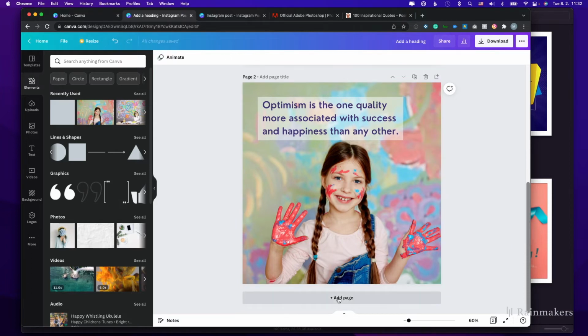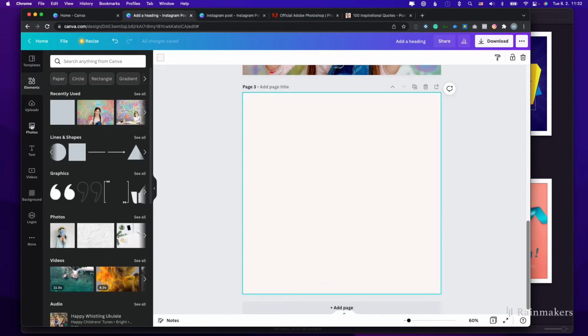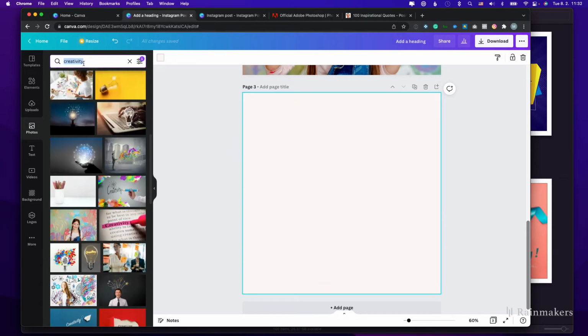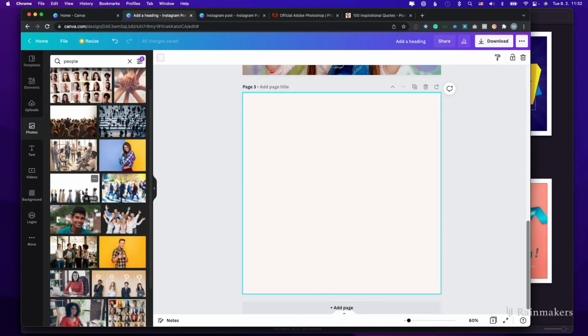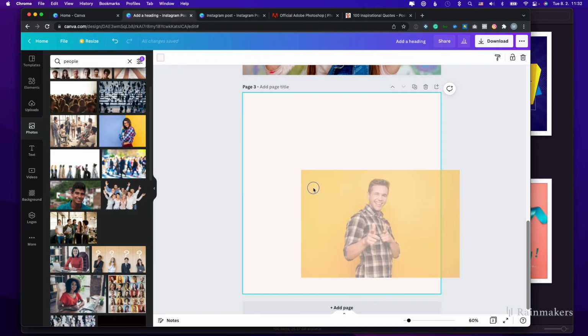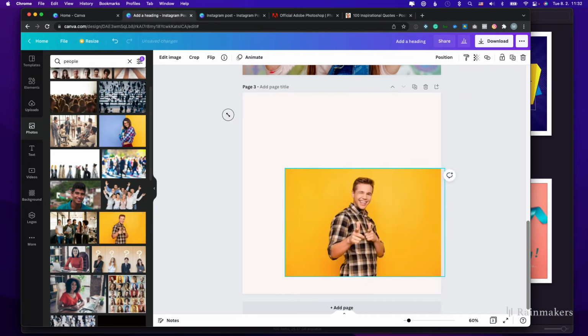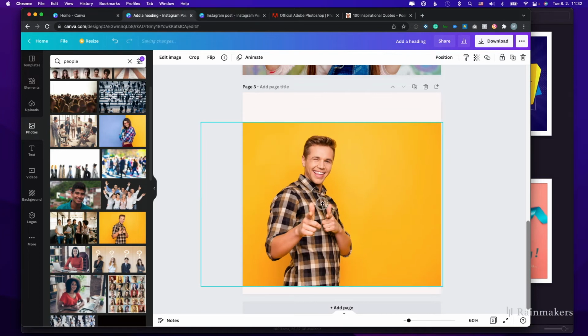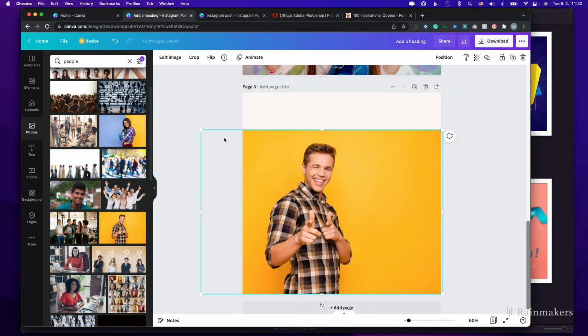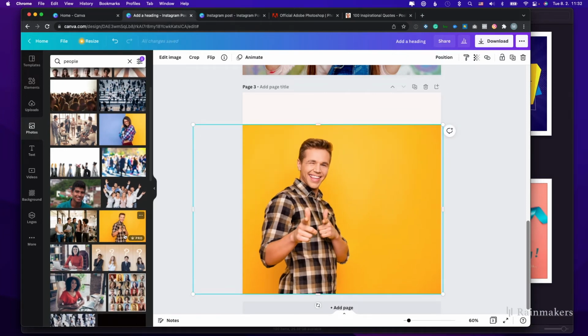What you can also do is, let's say we're searching for people, and I want to put this guy on there. I want to have this guy on a transparent background. Now this guy, he's on a background already, but I don't want the yellow there, I want something else.